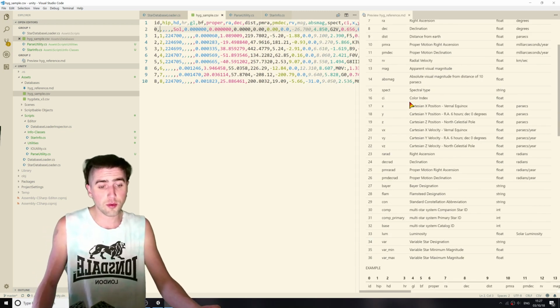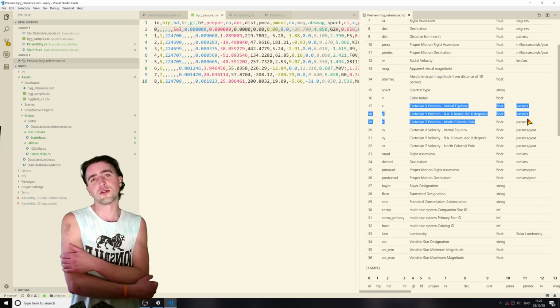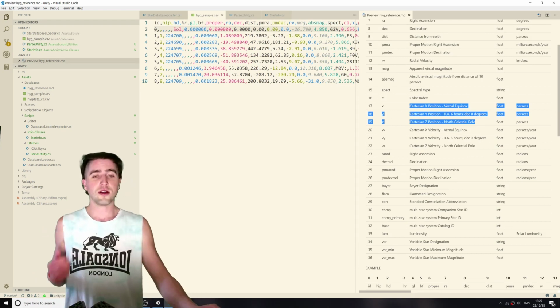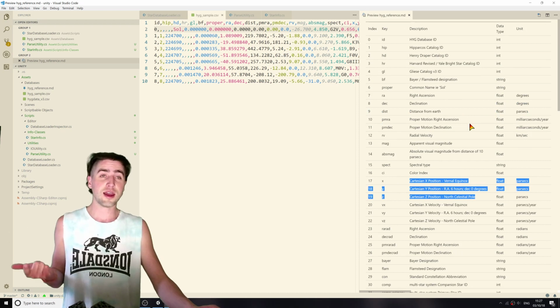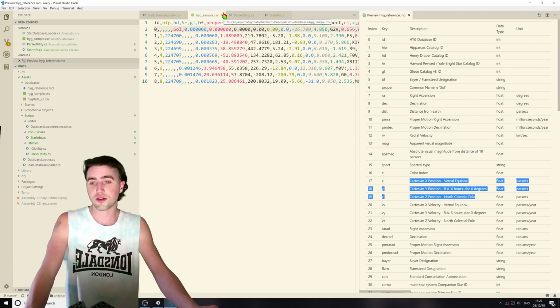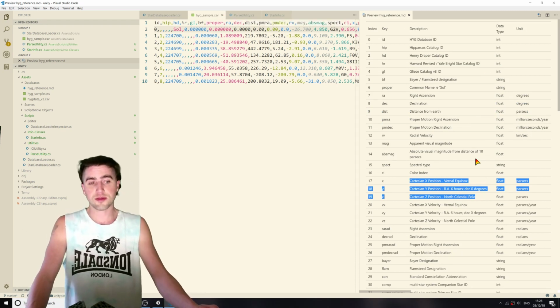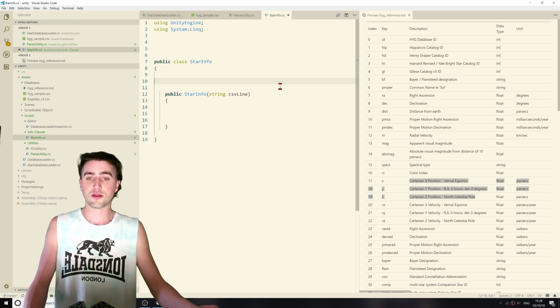And now we're also going to do our Cartesian positions. That's the three things we're going to concentrate on for now. We'll get the HYG ID, the name, and the position. We'll add further things as we go throughout the series. So that's all we need, the indices and the types as well, and we'll go ahead and use those in our star info class.